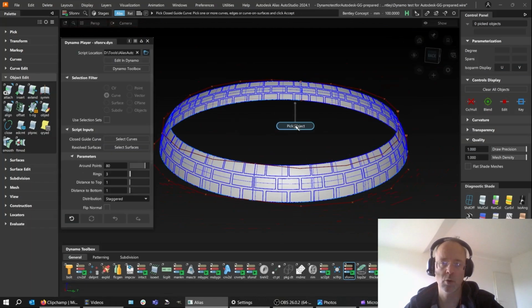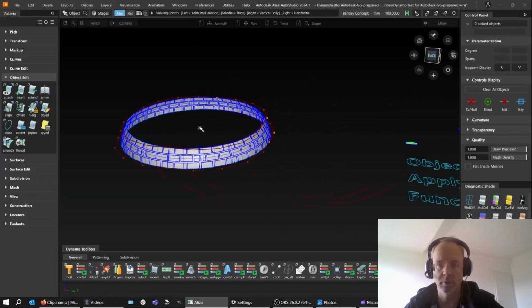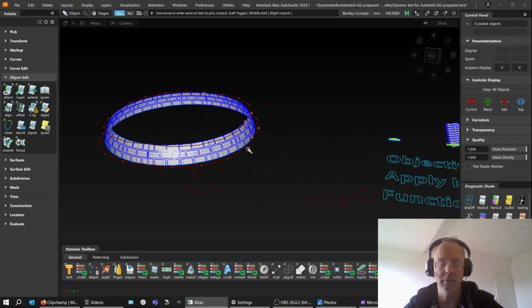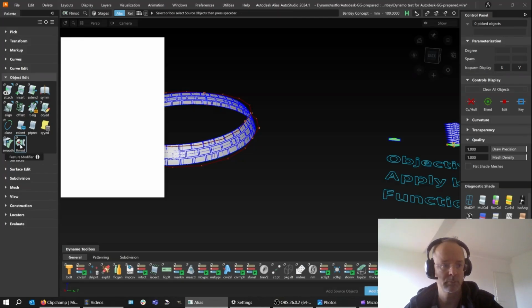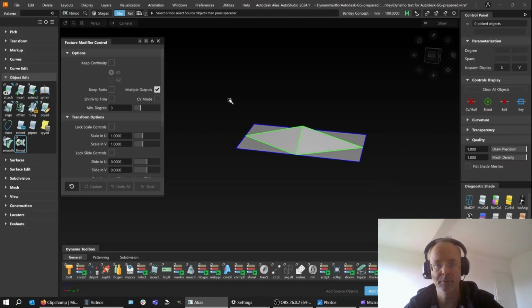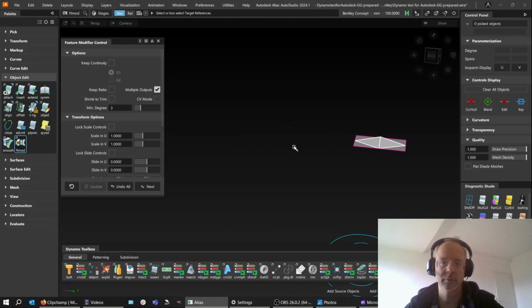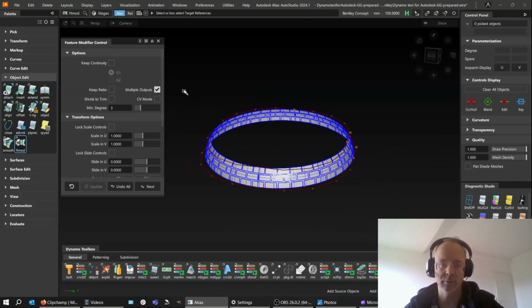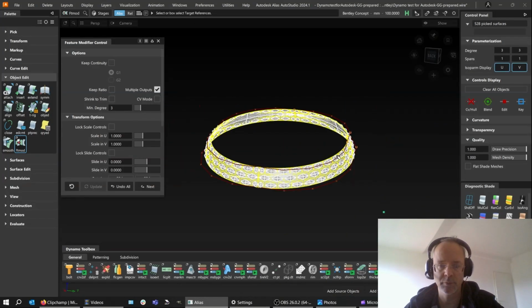And this we will now be using as input for the new feature modifier tool, which is available since 2024 and saw some nice updates in 2024.1. It's in the object edit tab here, the feature modifier tool. Double click. First it asks you for your base surfaces, which are the green ones. It asks you for a source reference, which is the blue surface we've created. And then it asks you for a target reference. And here we pick all of these surfaces, and now I manually remove some because I've region picked the revolved surfaces again.